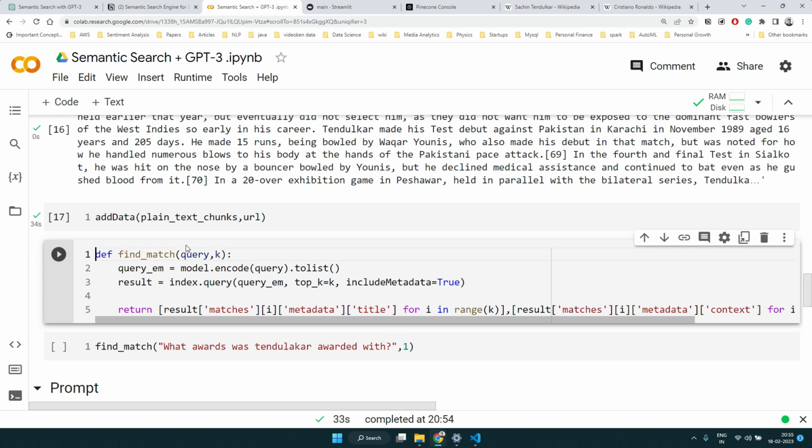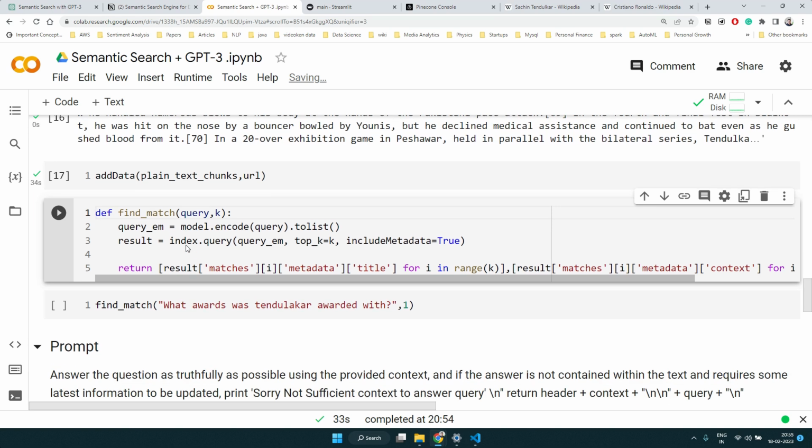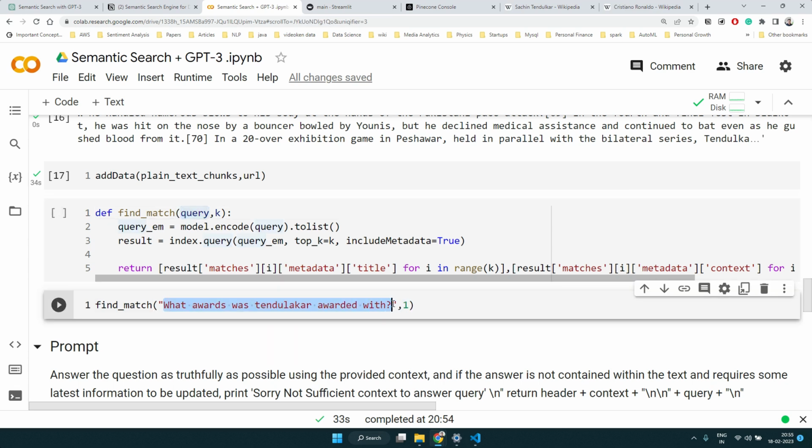Let's go back. Now that we have information related to Sachin Tendulkar inside our vector DB, this function helps us find the most relevant document. It takes your query, which is nothing but the question that we're going to ask. The next parameter is how many such relevant documents you want to take.